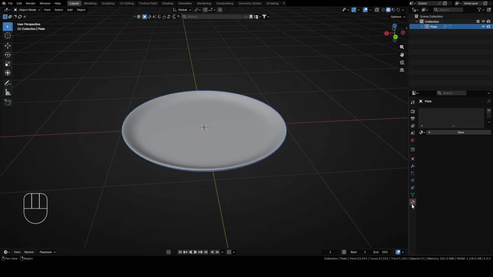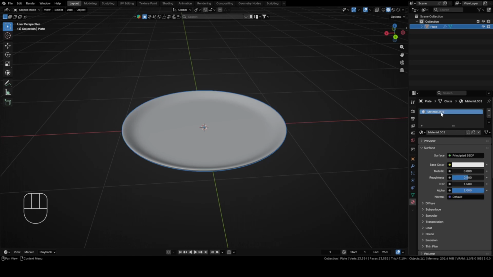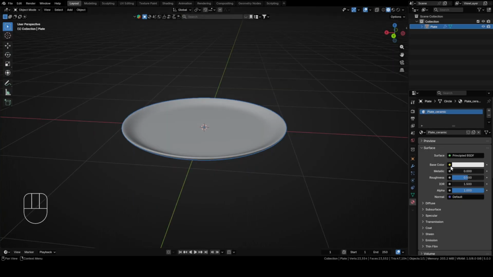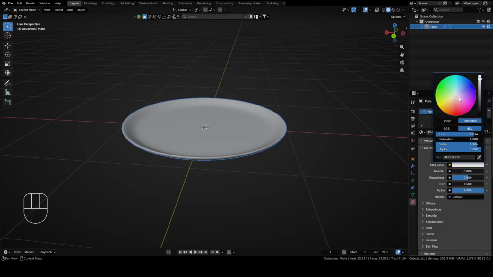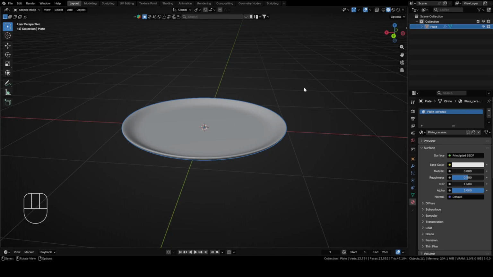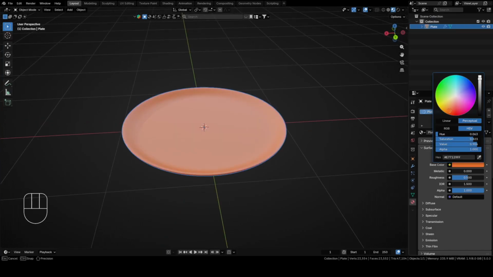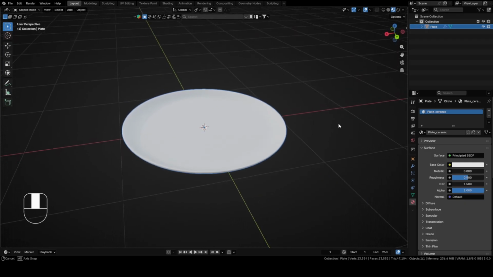Go to the material, click New, and rename material .001 to whatever name you prefer. I renamed it to plate_ceramic. If we change the base color, nothing happens because we are in the solid mode. We need to switch to material preview mode. Now if we change the base color, we can see it. I will leave my plate white, but you can change it to another color if you want.